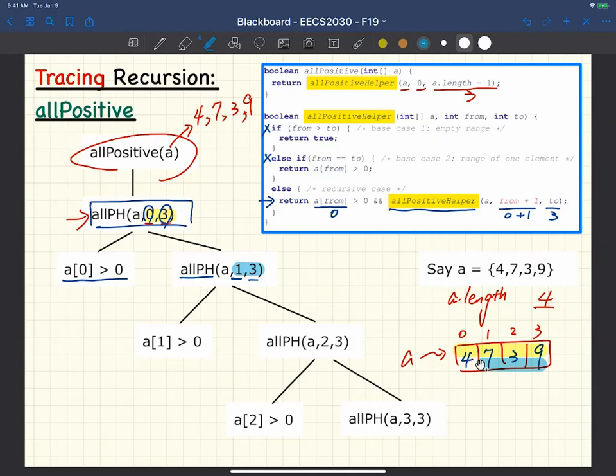Okay, let's go a little bit further. For this one, I'm going to do it in very much detail with you, just for you to get an idea. So now, how do we handle this particular recursive call? We got 1 and 3, right? Again, we're going to skip the if and else if. So now we're going to go for this particular return. A[from] over here is going to be 1, right? We got 1 here. And then allPositiveHelper, now we're going to give from plus 1, so 1 plus 1, and then the second argument remains to be 3. So that means what we will get is 2 and 3.